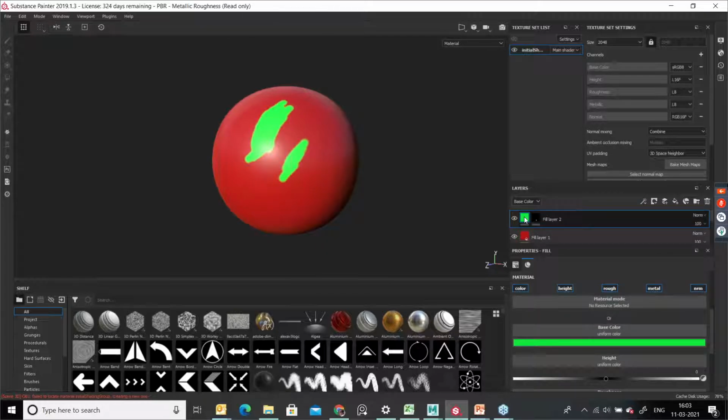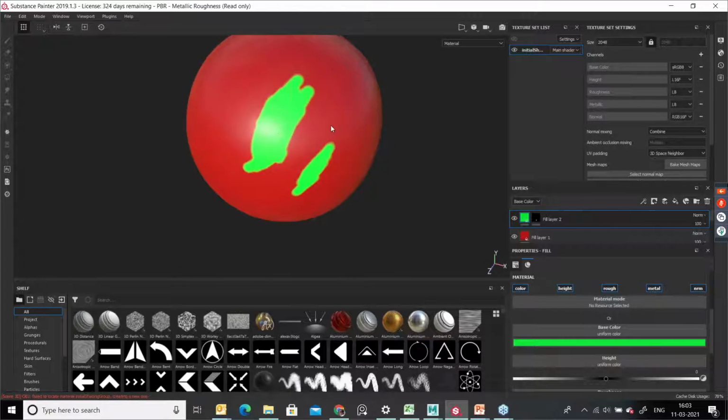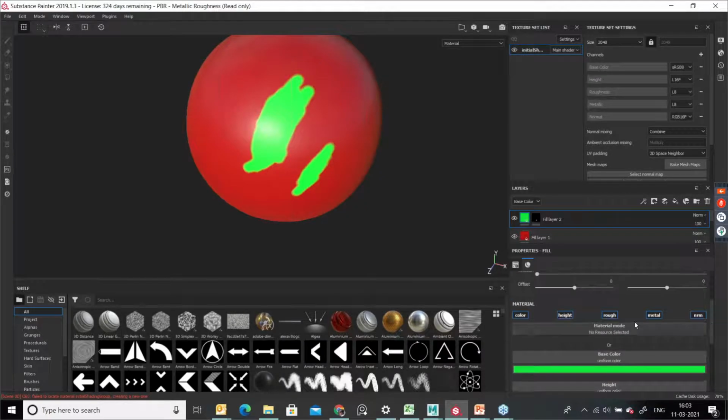Suppose for this green color, I want to add some height information. That means it should project from the geometry. So how to do that? You can just go down to the properties window. See here, all these materials are active. That means we are getting all the information over here. But when you want to switch one off, you can switch it off here. Suppose I don't want height, I can switch it off. I don't want roughness, I can switch it off. Metallic, I can switch off here. Suppose you want all the information, you can switch it on and keep it here.